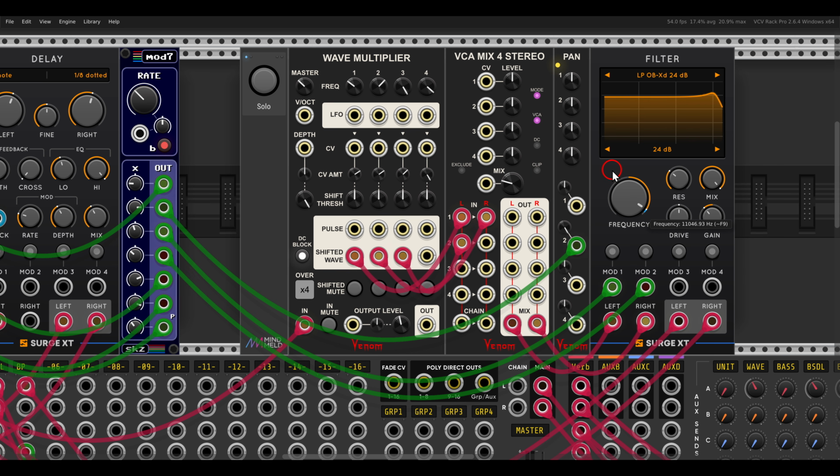So now we also get some space and movement in the stereo field. This is going through a modulated filter, just for extra movement. So we can mix and match the outputs as we see fit, and also create space in the stereo field.